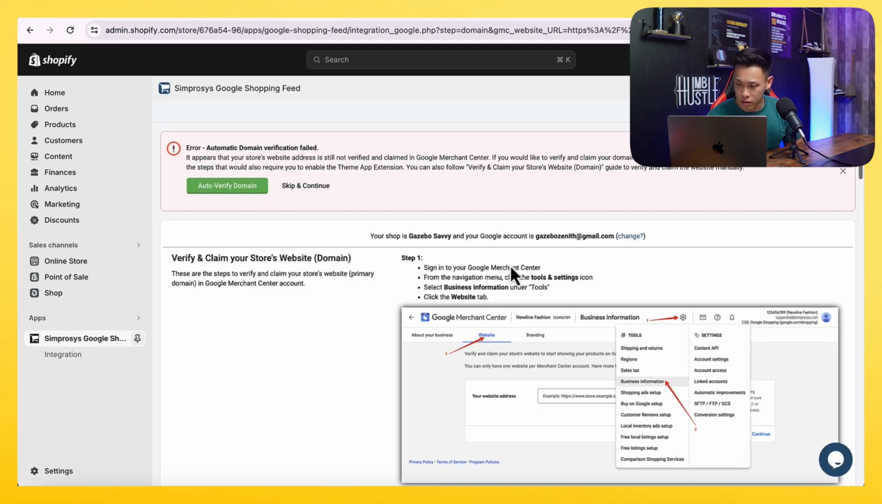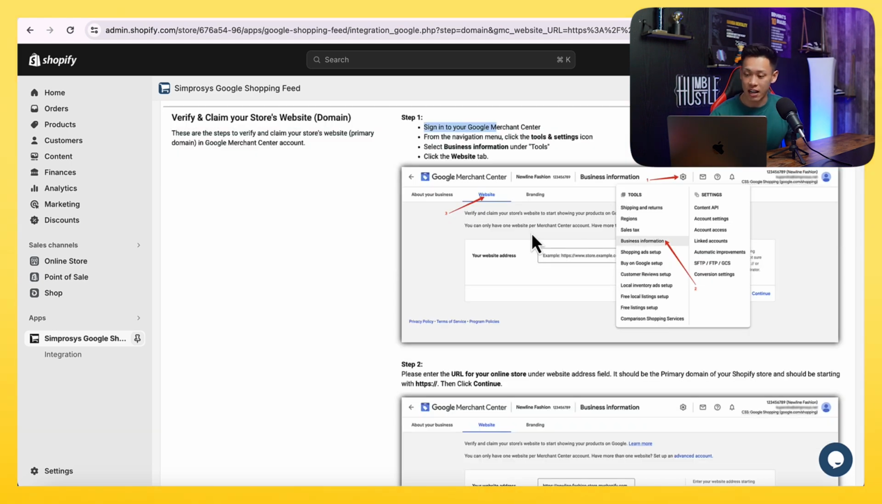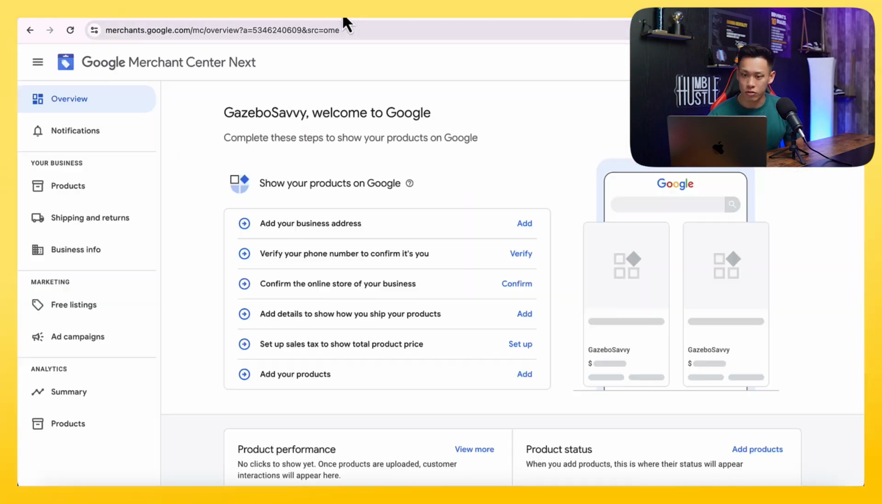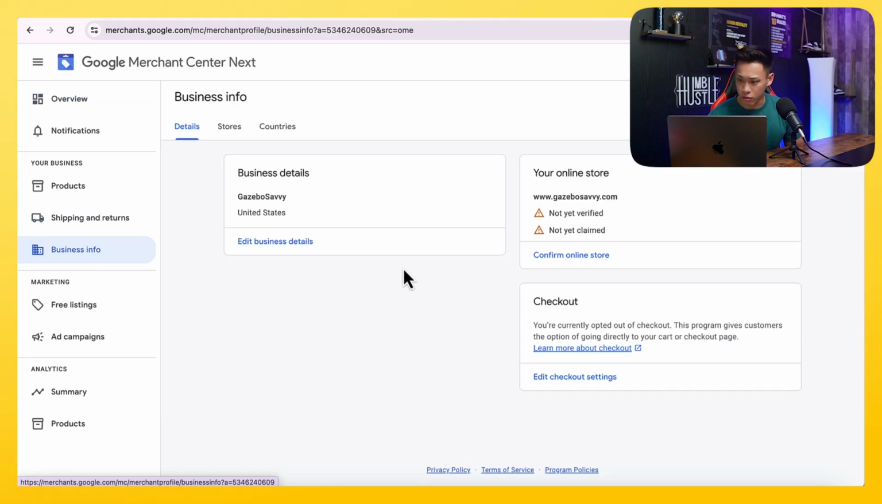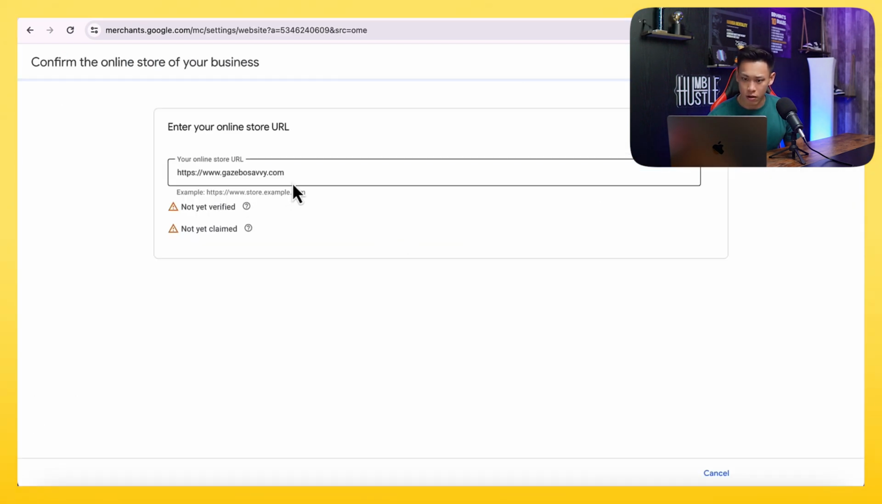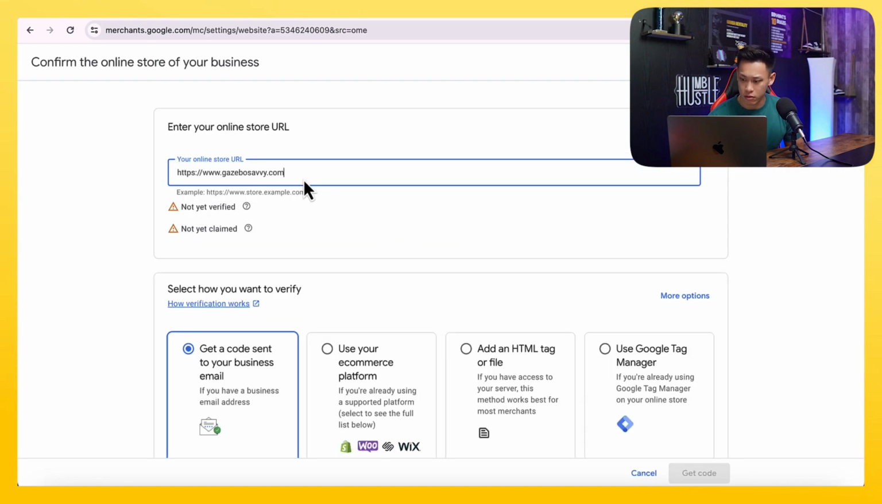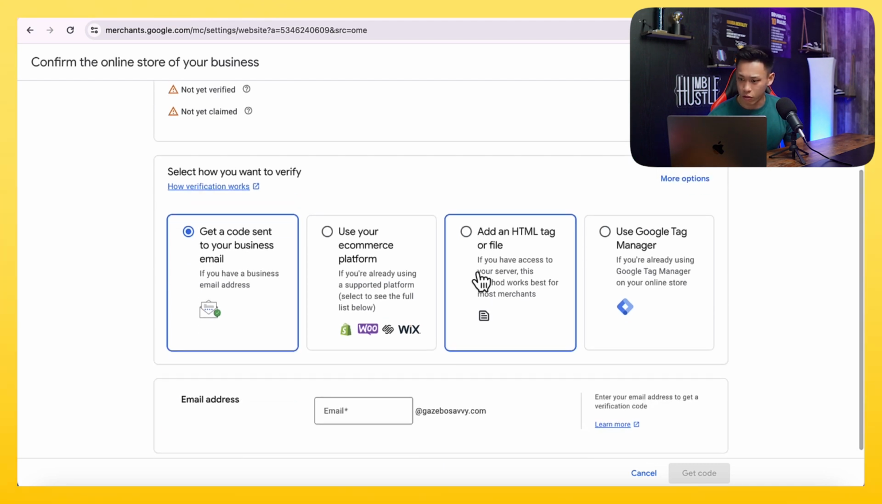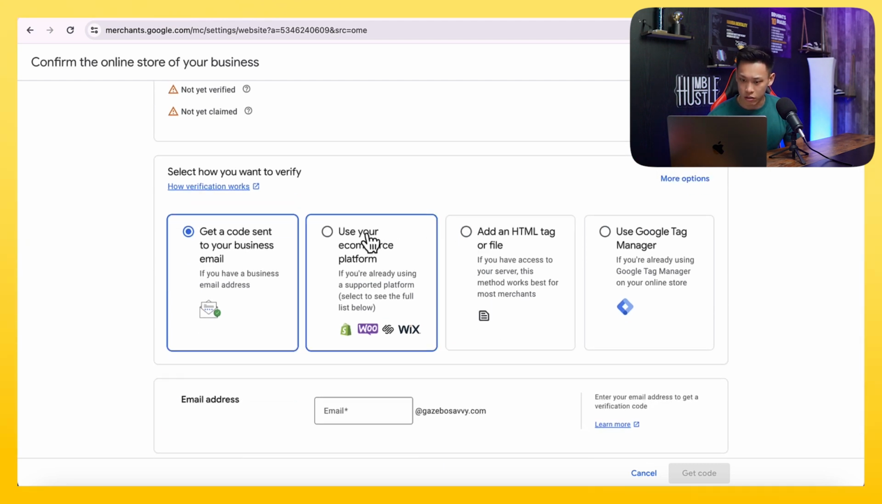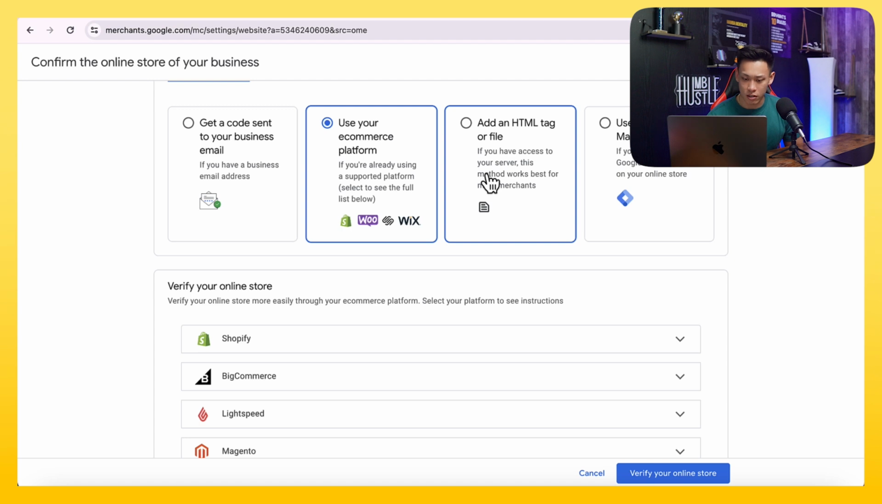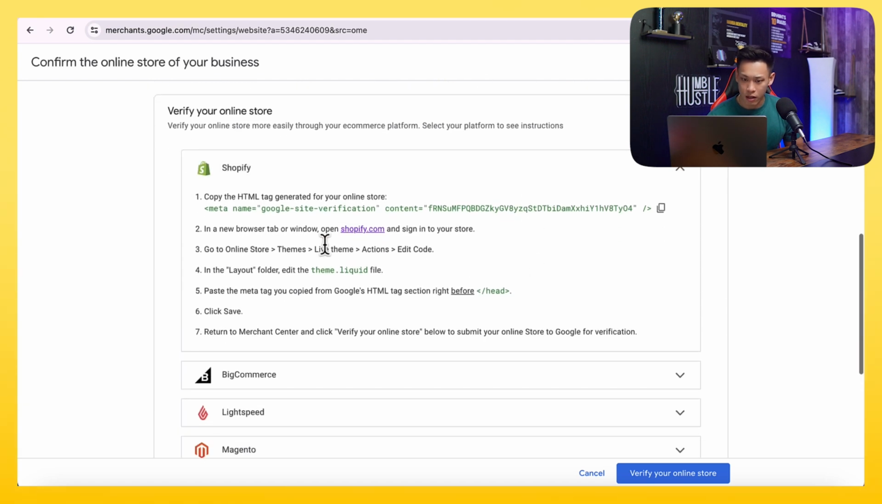Automatic domain did not verify. This is the interface that I was used to back with Merchant Center also. So it's a little bit different, but you could still definitely do what you have to do here. So confirm online store, you just wanna confirm it. It's not that hard, just get the code. So you're gonna add and use your e-commerce platform. I was gonna do this, but you just do this right here. Copy the HTML tag generated for your store.